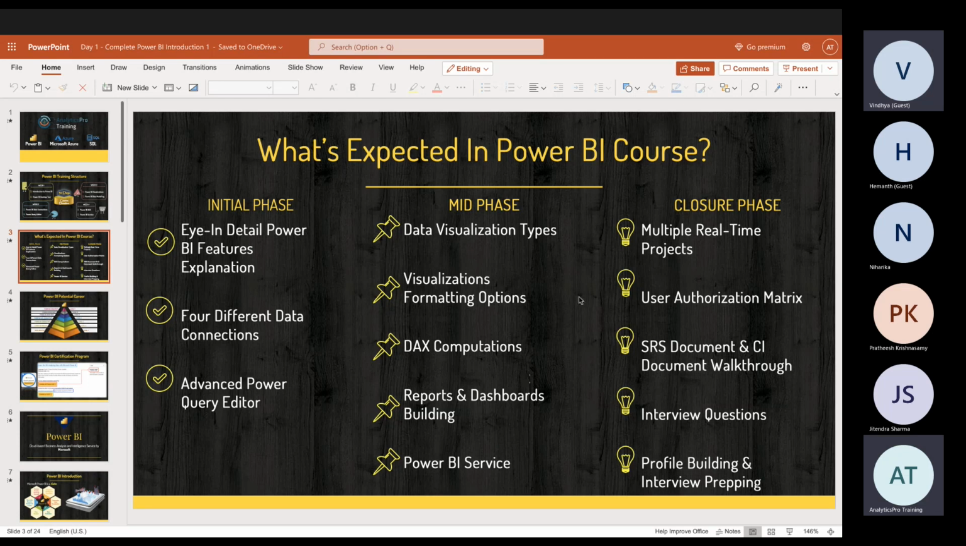Within the mid phase, you have the data visualization types, then some visualization formatting options, DAX computations, reports and dashboard building, Power BI services. Coming to the closure phase, we'll discuss real-time projects, authorization matrix, SRS documentation, and CI documentation walkthroughs, interview questions, profile building, and interview preparation.